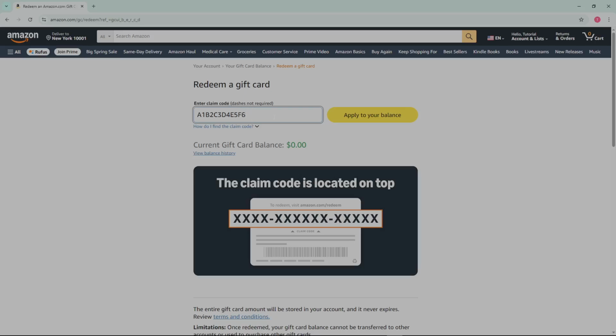After entering your code, click Apply to your balance. This action processes the code and adds the corresponding amount to your Amazon gift card balance. You should see a confirmation message on the screen verifying that the code has been successfully redeemed and showing the new balance total. If you want to double-check your updated balance or review the transaction, you can easily do so.